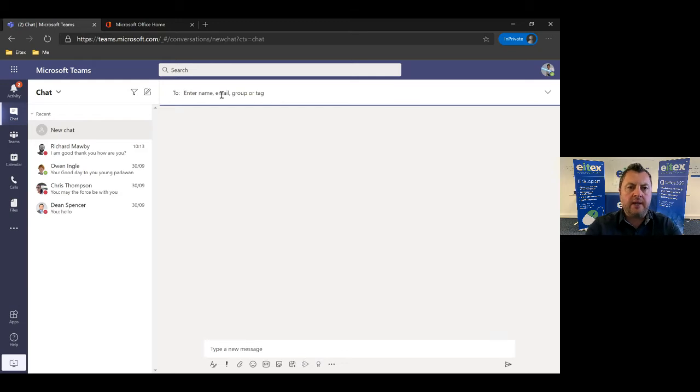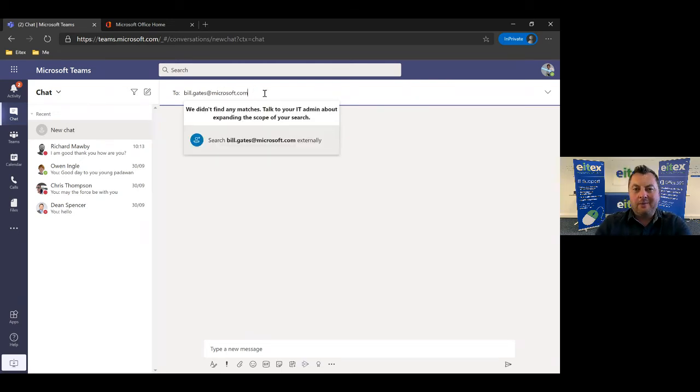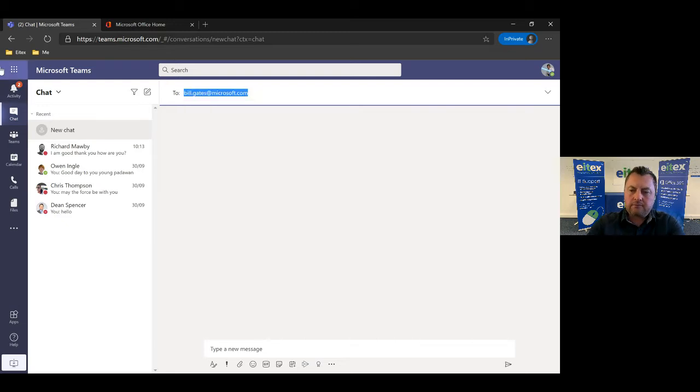So it might be Bill.Gates. This won't work, by the way. Microsoft.com. Imagine he's probably one of my suppliers. So search for Bill Gates. Obviously with chat by default, you can speak to any organization that's using Microsoft 365 and any user that is using Microsoft Teams. And that's an open communication. You can speak to anybody.